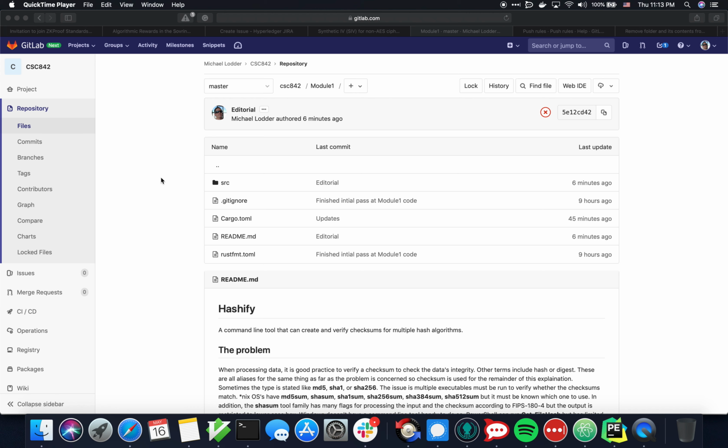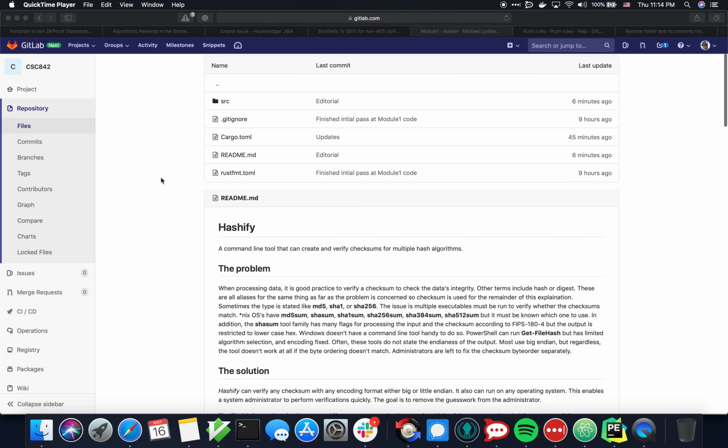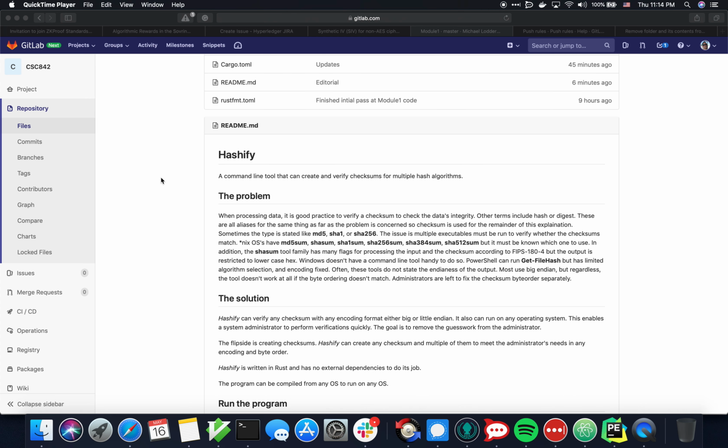Hello everybody. I am going to show you a program that I have needed for a long time called Hashify. The problem I'm trying to solve here is that frequently when you download files from the internet, sometimes they will give you the checksum of a file, or you'll download data and you'll get these checksums, which are typically a cryptographic hash or a CRC.